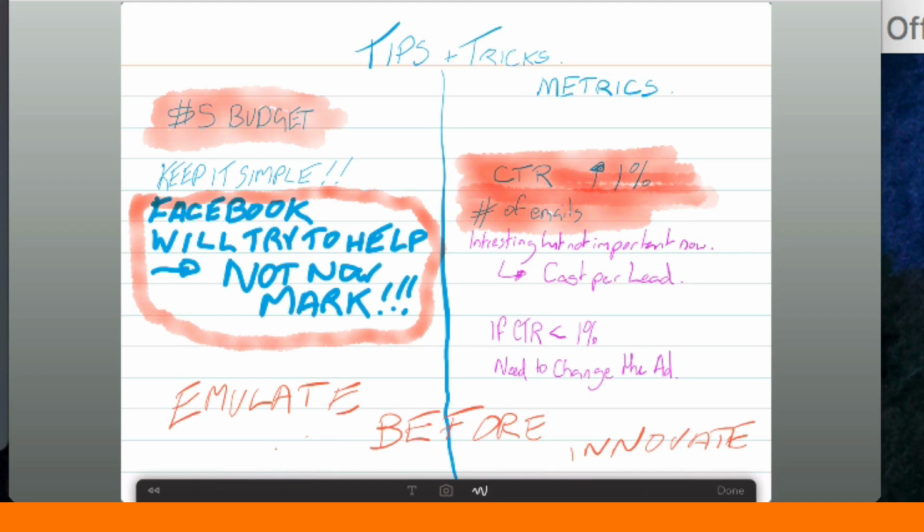But for right now, interesting but not important is the cost per lead. You'll have spent X dollars on your campaign over 24 hours, up to $5. If you get 1 email, then guess what? That's $5 a lead. If you get 2 emails, it's $2.50. If you get 3 emails, it's 5 divided by 3, etc. Your cost per lead is going to be interesting.